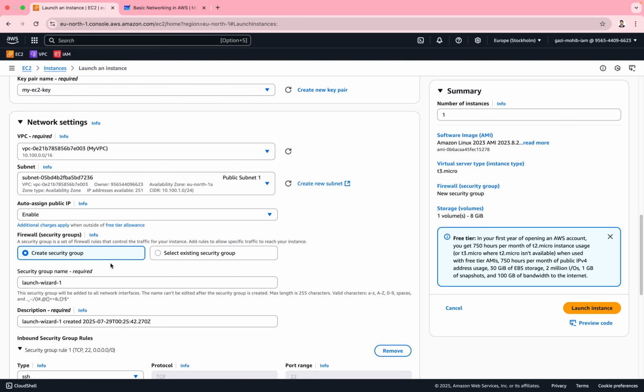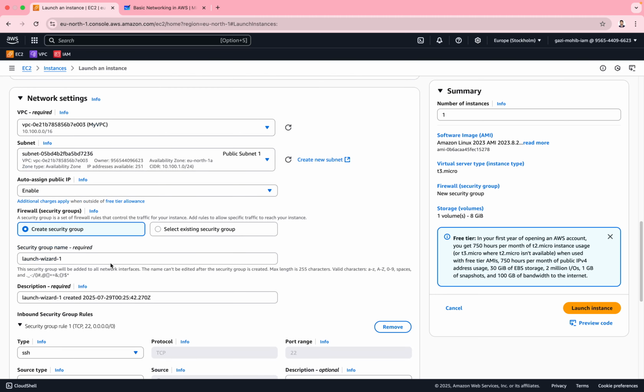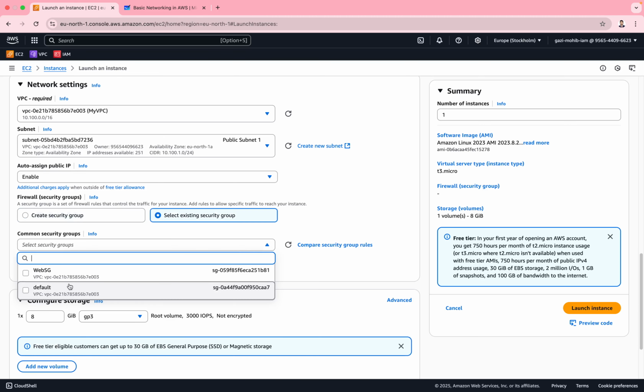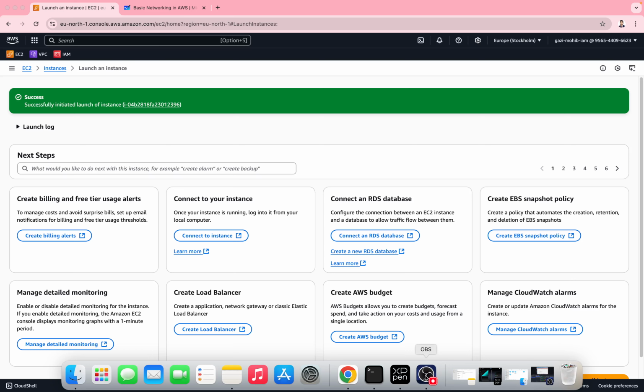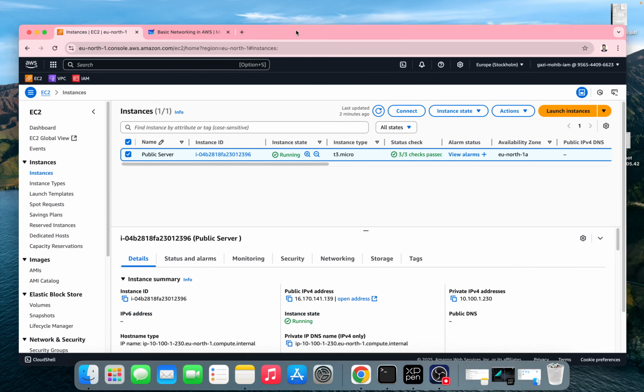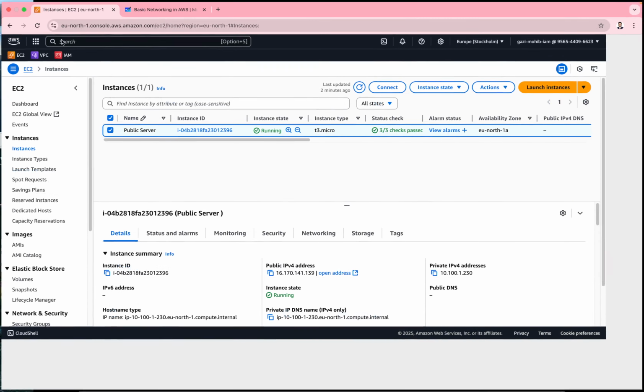And I will select one existing security group in here. Okay, then anything I need, no, I will just click launch instance. So it will take a bit of time. I will pause the video and come back once it is done. Okay, so my instance is running, and the status, everything is okay now.